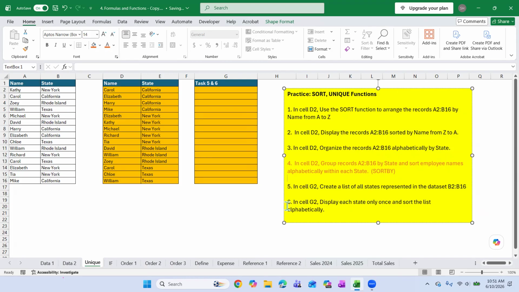Now let's move on to the fifth question, task number 5. In cell G2, create a list of all states represented in the data set B2 to B16. So B2 to B16, I have a lot of repeated state names. I want to list the states only one time. I need to just create a list of the states, not the duplicates. How can I do that?